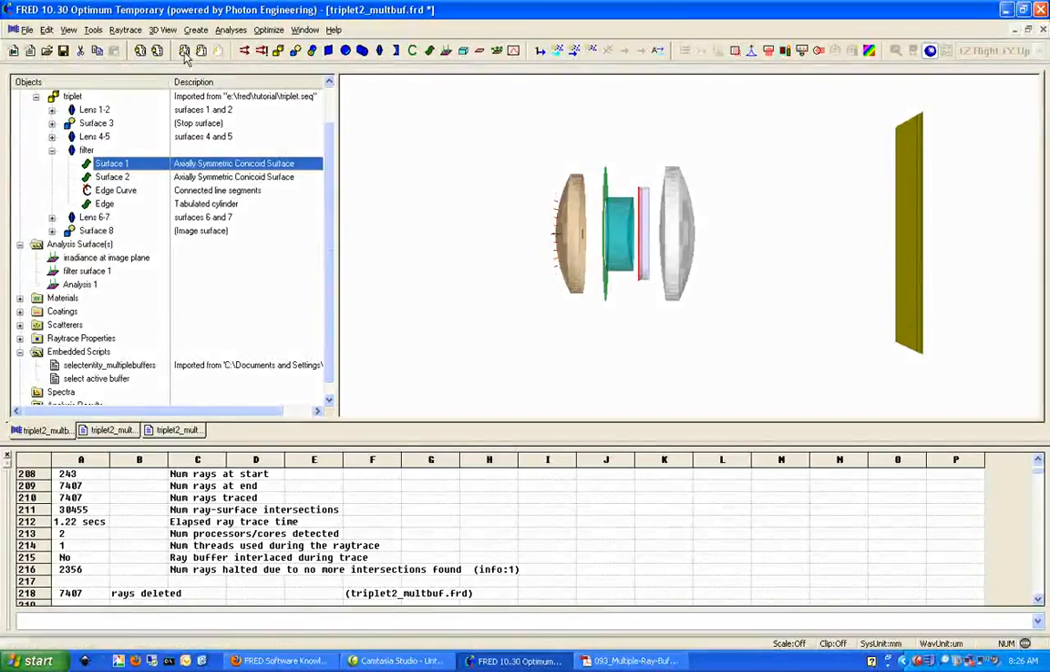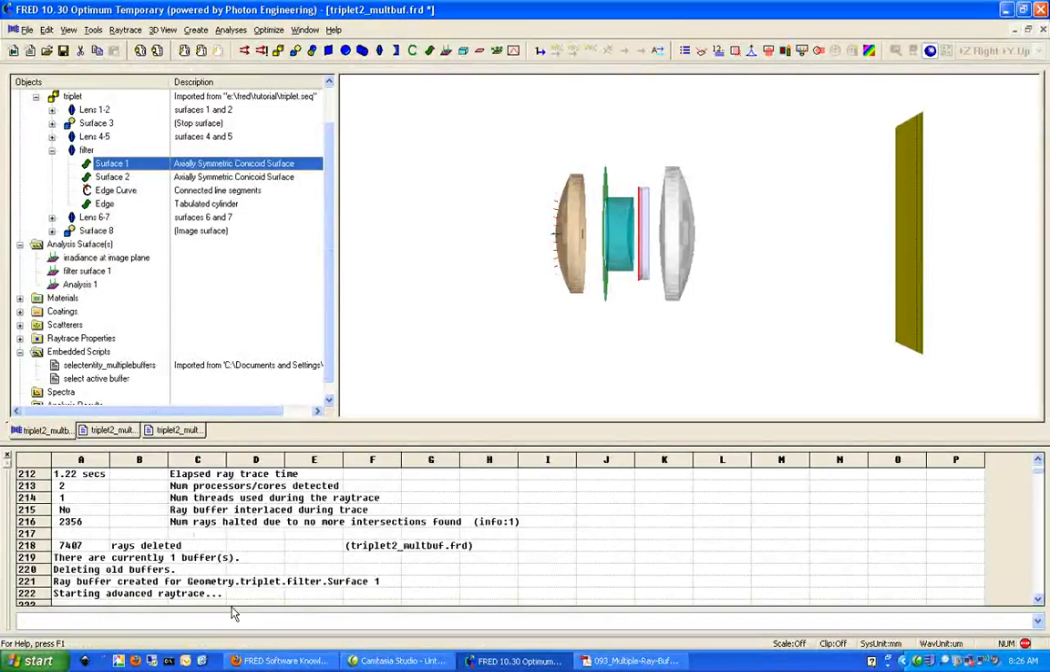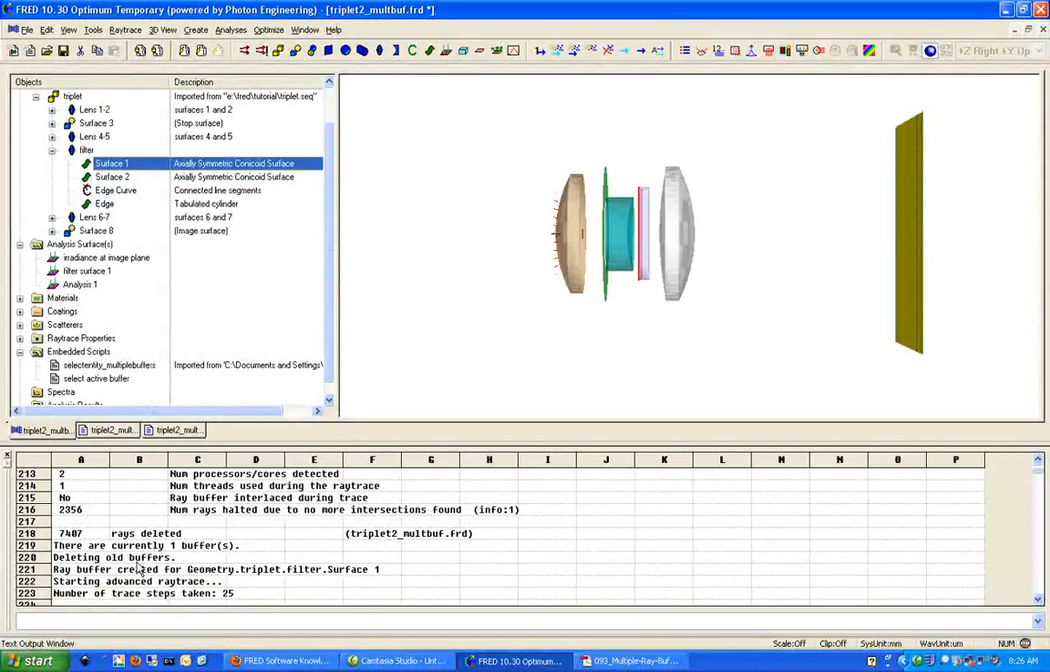Let's go ahead and run our embedded script. You can see printed to the output window, it deleted old ray buffers, it created a unique ray buffer for the surface of interest, and it started the advanced ray trace, and it took 25 steps. So let's go ahead and look at the second embedded script here.